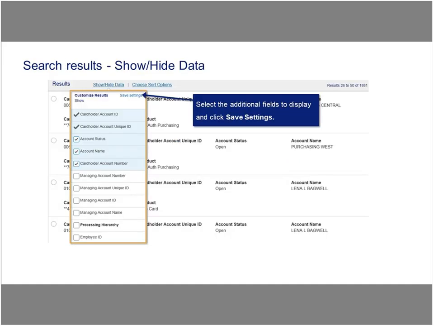So here's a list of your cardholder results. And again, there is a Show/Hide Data link here so that you can use this list to check or uncheck as much information as you would like to see on the card account list when you see those search results.